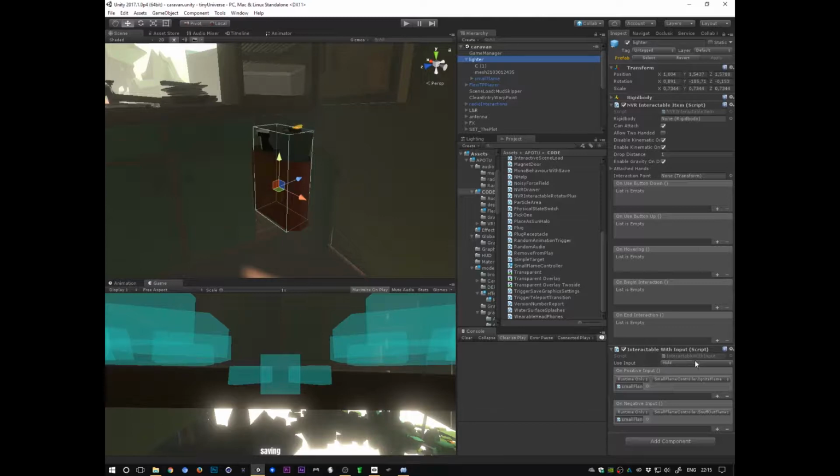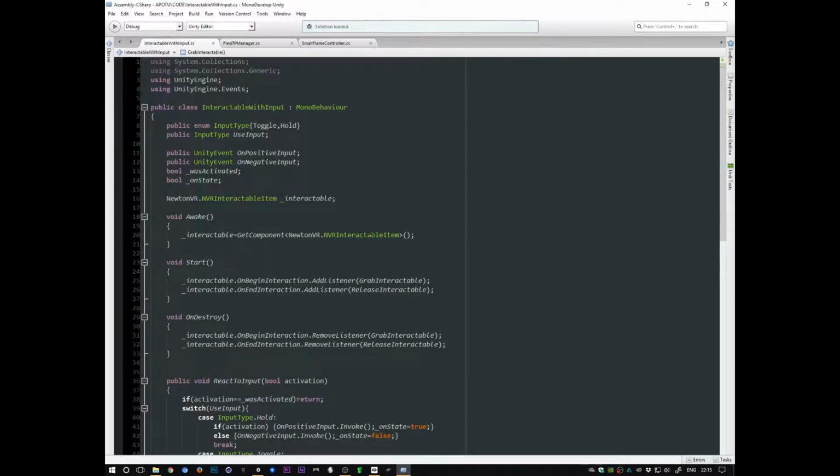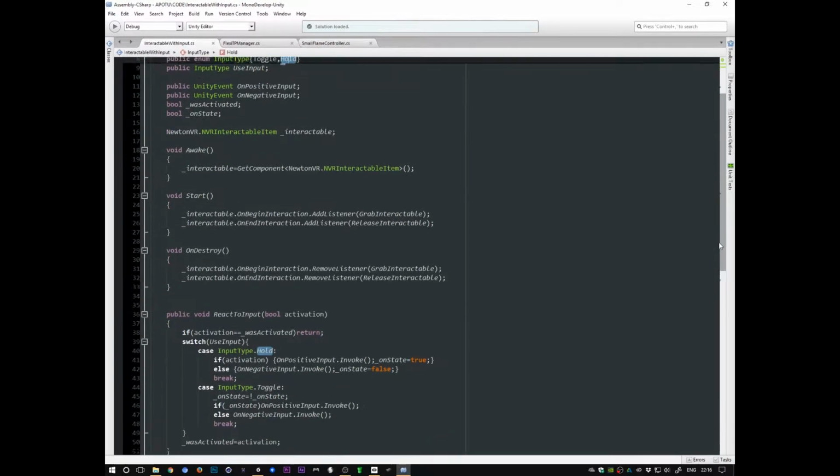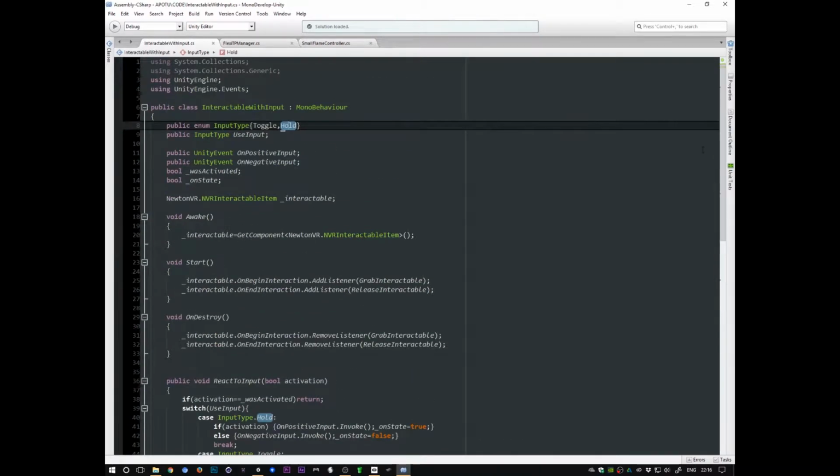Let me run you through what I did here. I implemented a use input here, let me show it in the scripts. Use input toggle or hold. In case of toggling, I can flick the switch to turn the flame on and off, and you'll hold the thumbstick or the button on your Vive controller for the flame to be lit and release it again.